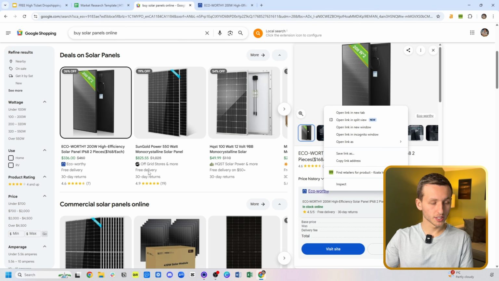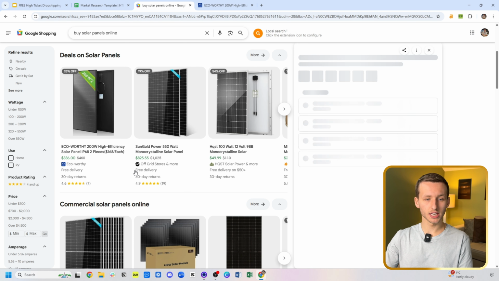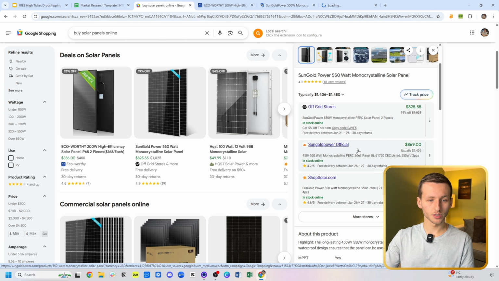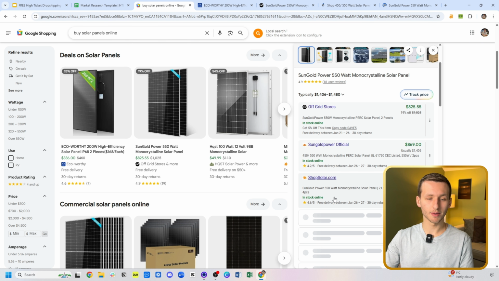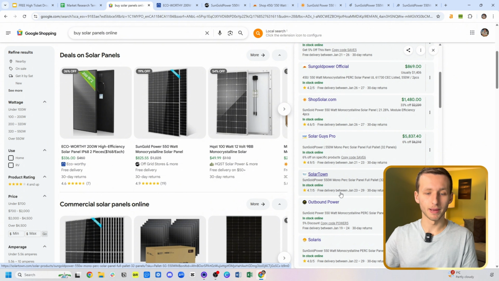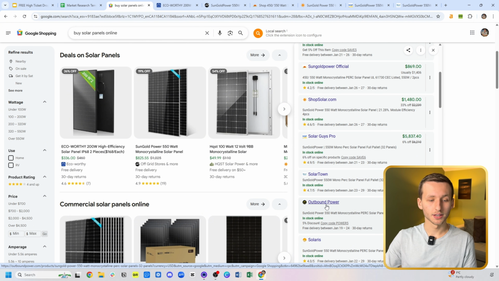Okay. Off-grid stores and more. Okay. You see "and more" here. That means that there are multiple people selling this product. Okay. So I click on that. I've got off-grid stores here, Sun Gold Power Official and Shop Solar. More stores, Solar Guys Pro, Solar Town. I mean, they just scream competitor, right? Like Outbound Power. I mean, you can't get any better of a competitor than that, right?